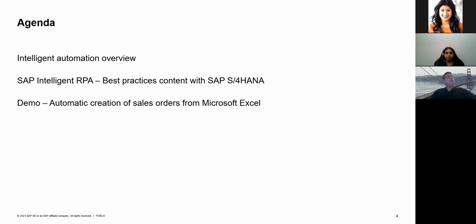So today we will start with an intelligent automation overview, and then have a specific focus on the second part, the SAP Intelligent RPA best practices content, how SAP is investing in pre-built content. Then we will have a demo where Amita will go through the creation of a sales order and show you how this is being automated, and will really show you just the beginning of how you can start with your first bot, which is pre-built, and how to bring it into the system and start working with it, modify, and extend as needed.